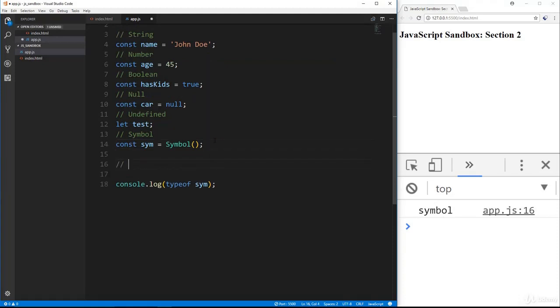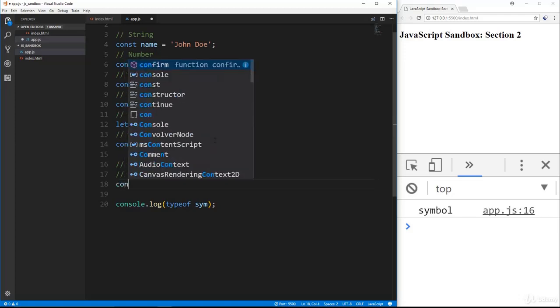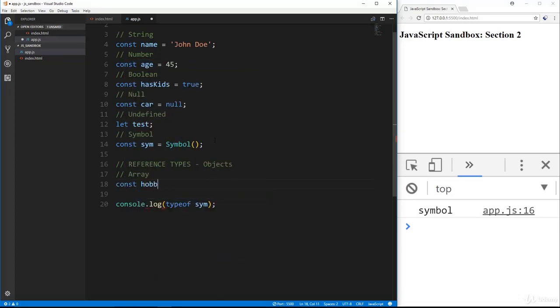So now let's take a look at a couple reference types. All right, and these are going to all come back as objects. So we'll start with an array. So we'll say const, call this hobbies, we'll say movies, music, and then let's do a typeof hobbies and save, and you can see that we get object as the type.